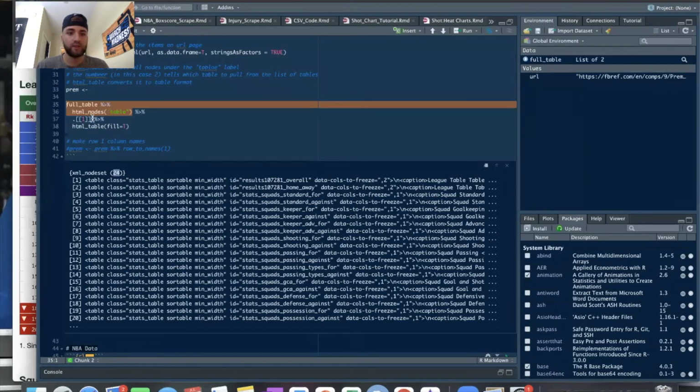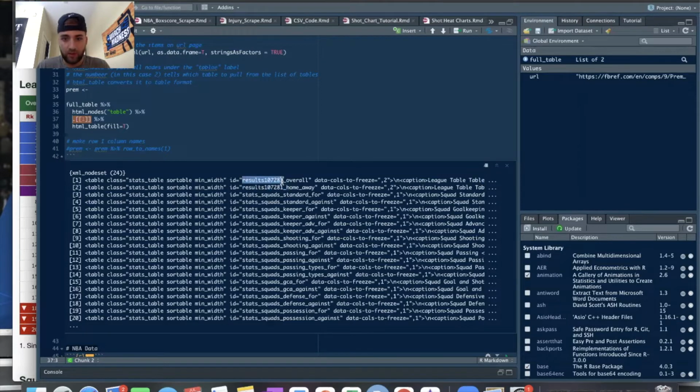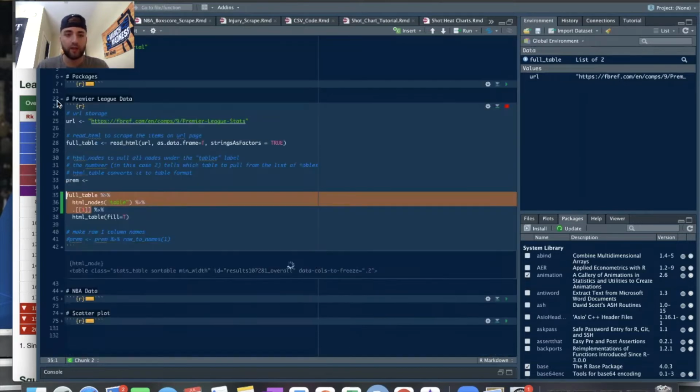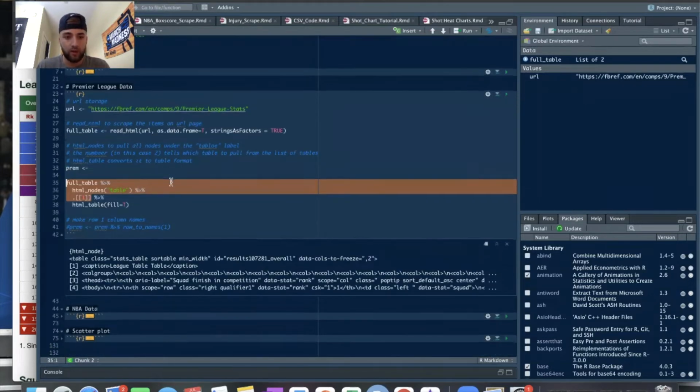So what this next command does, you can tell the environment which table to pull. We want this first table, which is the results overall. It's kind of funky at first. You can play with it and see what it does. I just learned from trial and error.